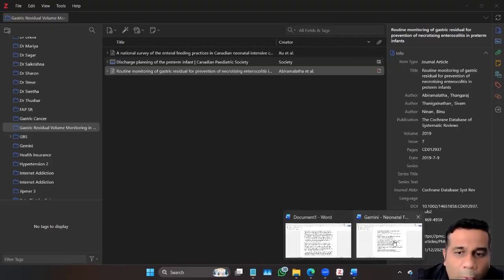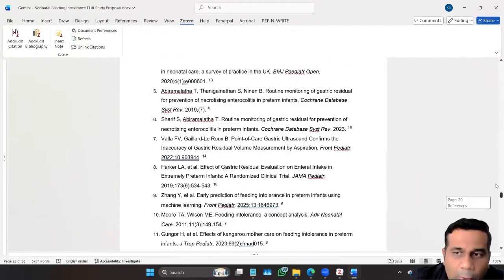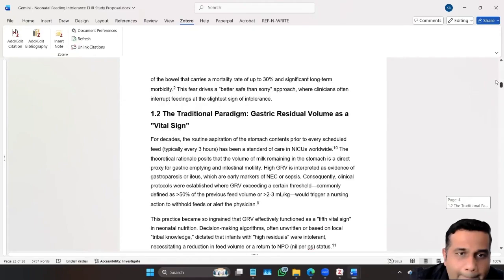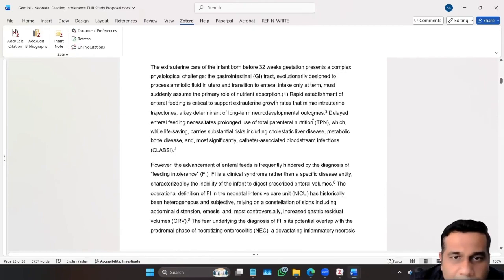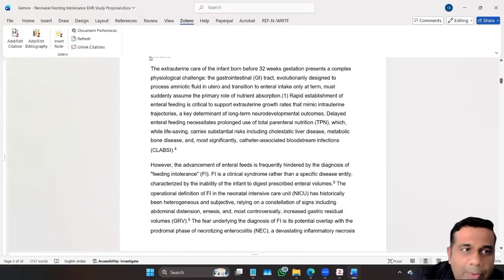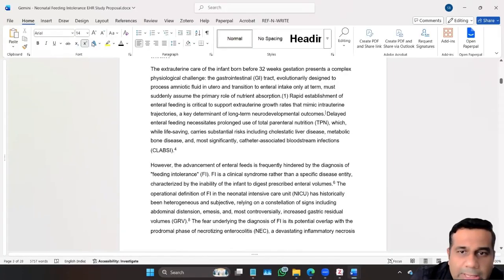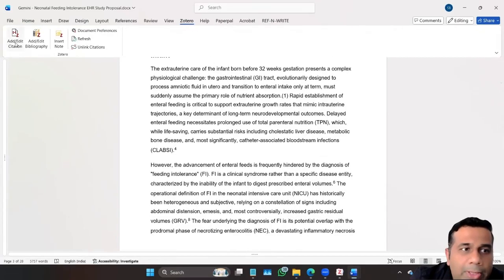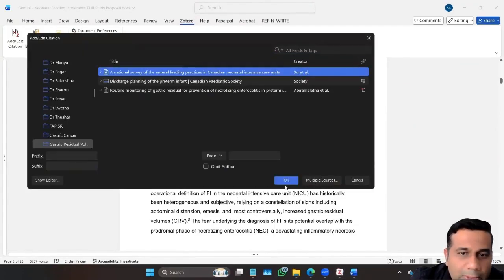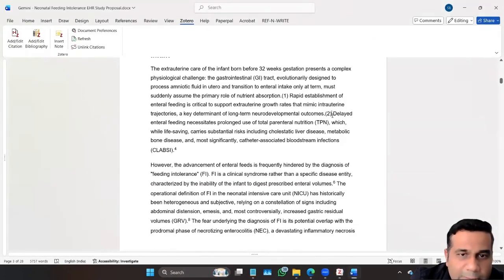Okay, now go back to Gemini. Locate that particular area where this citation is present. So this is 3, so delete the 3 and change the superscript. Now it's blinking there. Click on Zotero, add or edit citation, classic view, Zoo, select Zoo and OK. So 2 has been inserted.